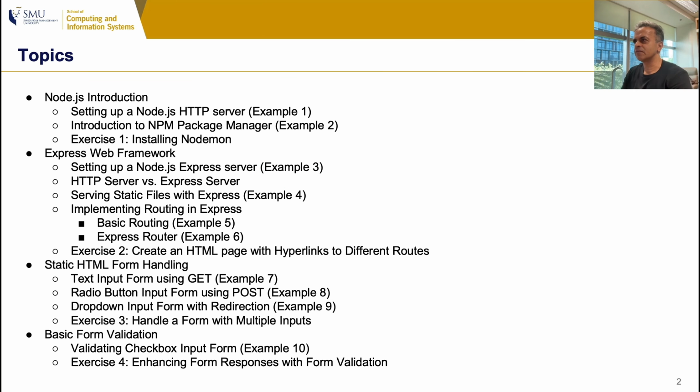As you can see, we have quite a bit of stuff to get through: a bit of introduction to Node.js, and then how you set up an HTTP server using Node.js, and then we will move on to Express, the web framework using which you can set up a server quite a bit easier, and also do a lot of the things that you will need to do in a much easier fashion, because Express is designed specifically to help you deal with web serving.